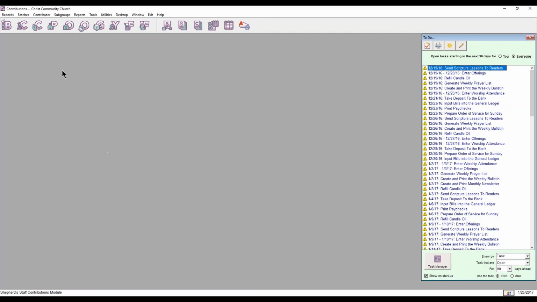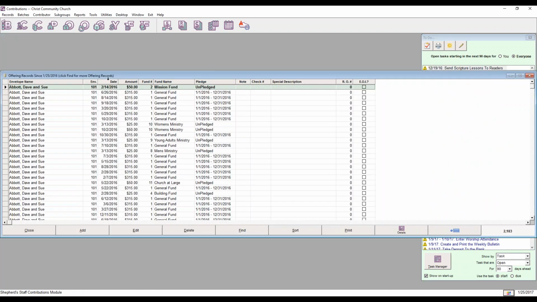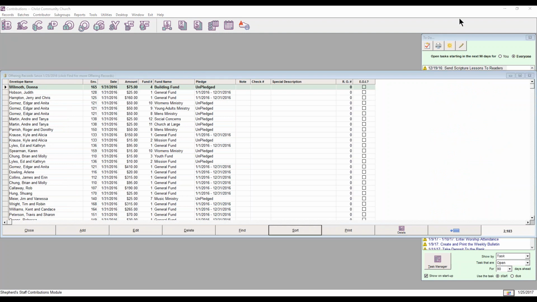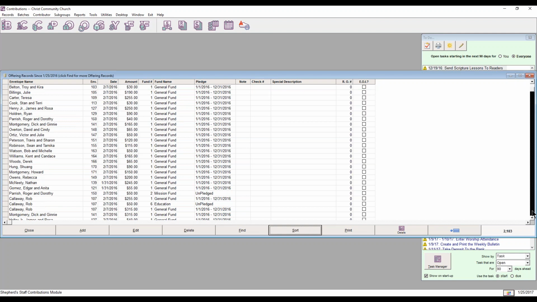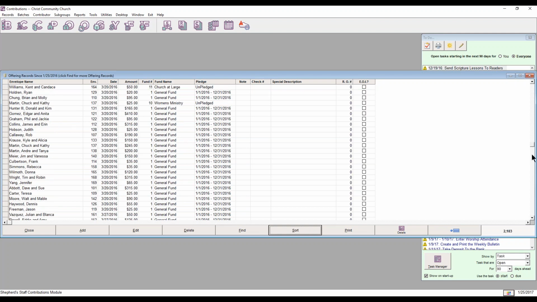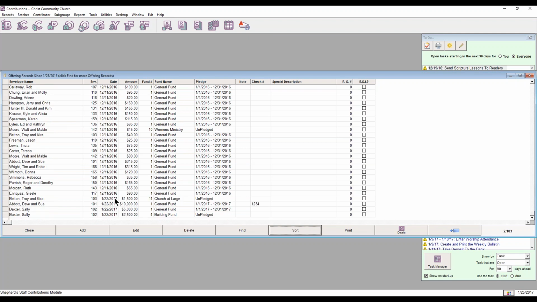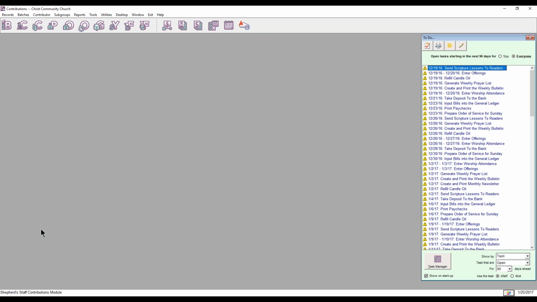Then if I go into Records and Offerings, I'll be able to sort this by date and scroll down to the bottom. And I'll be able to see those offering records that I created online and downloaded. So that's how you pull those offerings down into Shepherd Staff. So I'm going to go ahead and close the offering records grid.